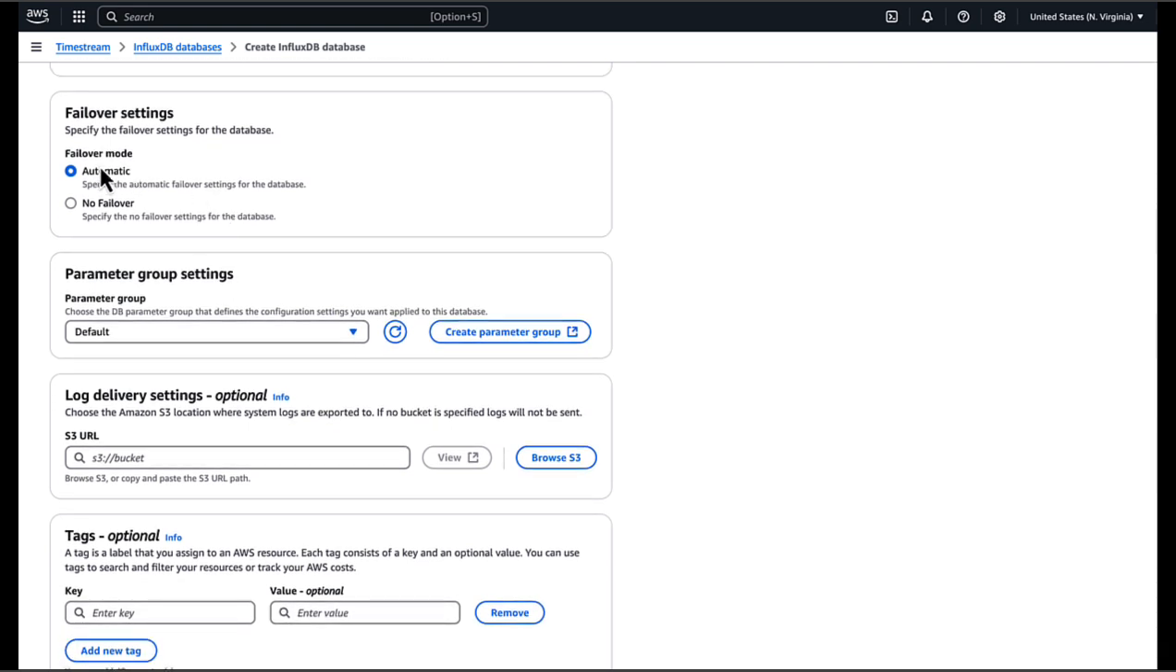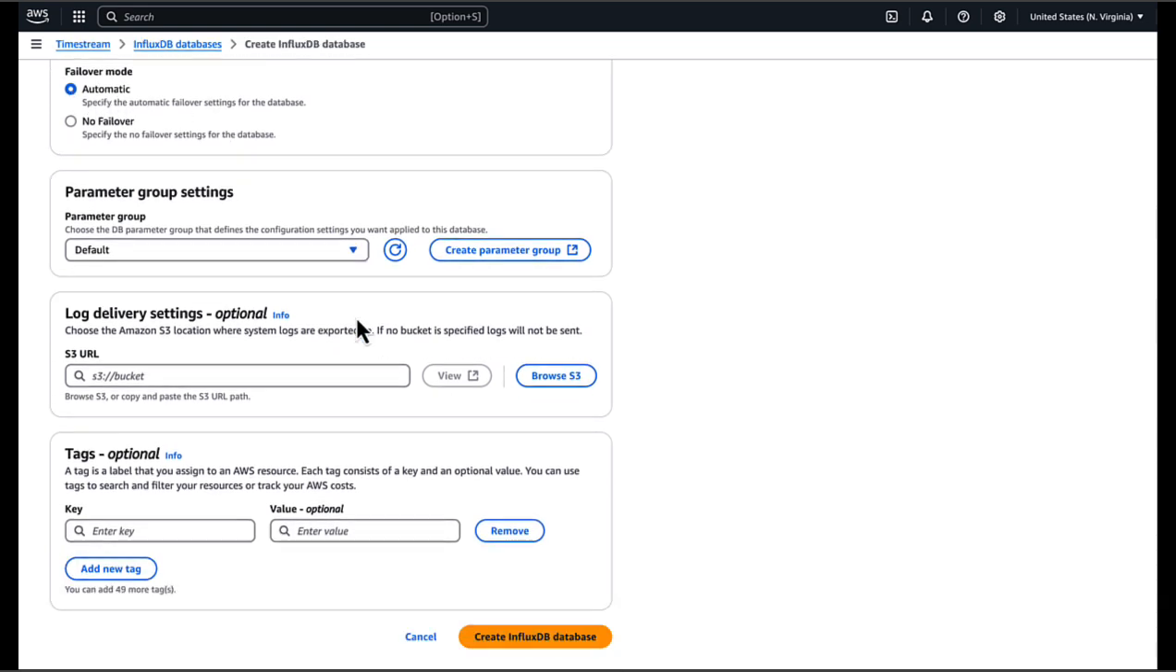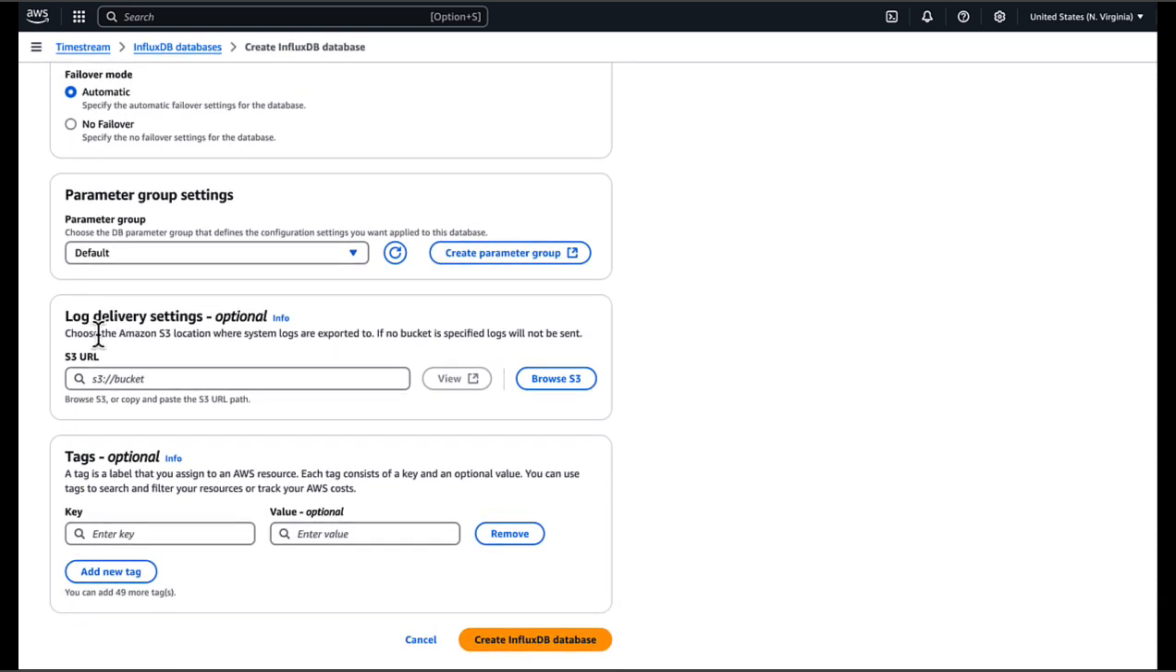And rest everything, I'm going to just go with the default settings, such as automatic failover and default parameter group. I am not storing the logs anywhere, so I'm going to leave as is. This is an option if you wish to store the logs that InfluxDB generates. You can store them in Amazon S3. All you have to do is point the S3 bucket right here. So with that, let's create it.